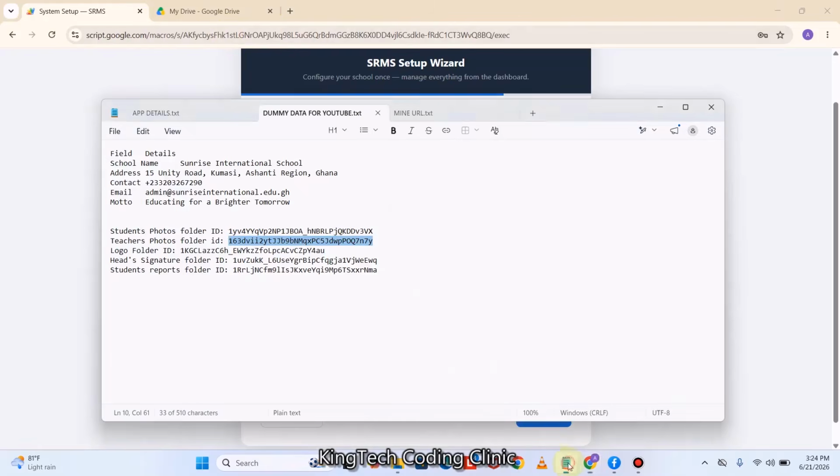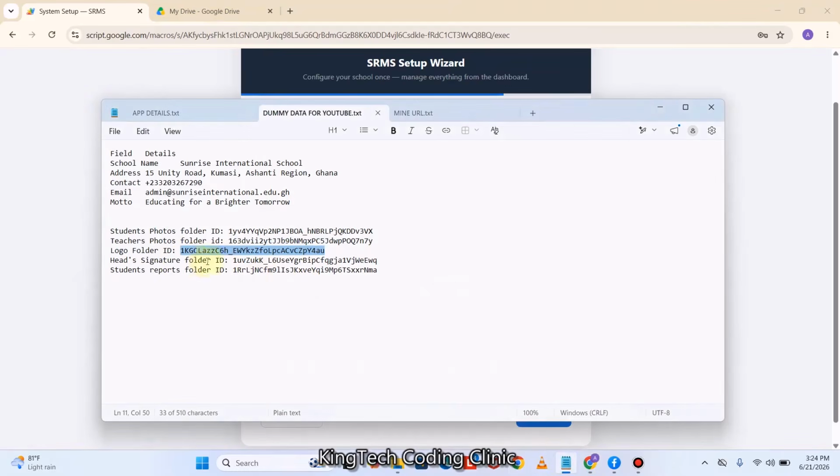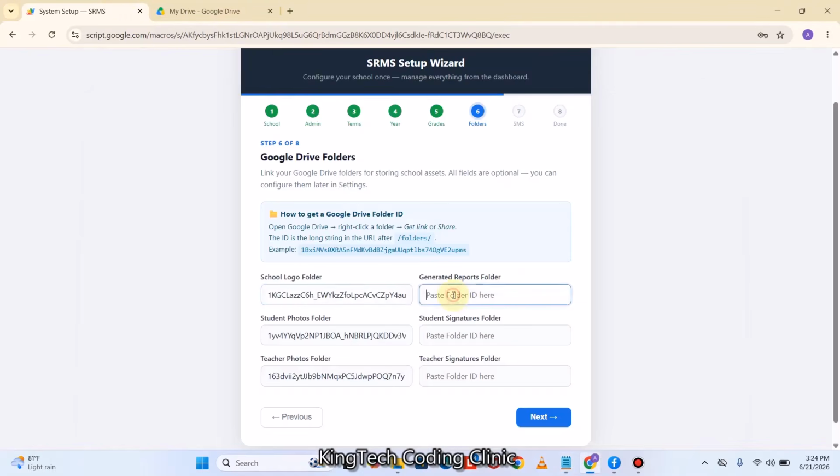And then I'll go back again and get that of the logo. I'll copy that of the logo up to here. Then Control C, copy that as well. And with the school logo, there is this, so I'll paste it here. And then the student report as well. I'm just going to go ahead and copy that folder's ID. I'm going to copy this, student reports folder ID. I'll copy that and then paste it inside here.